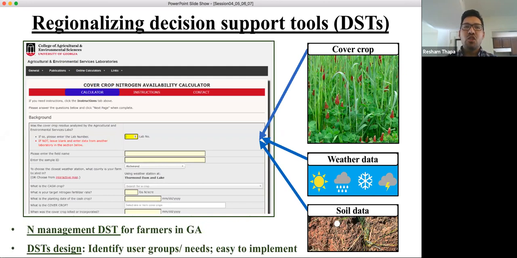And since the University of Georgia has a widely distributed network of weather stations, right now this tool uses the weather information from the weather network that the University of Georgia has. To successfully design the DST, we wanted to understand what the user groups are, so to whom we are targeting and what their needs are. And it needs to be very simple as well as easy to implement.